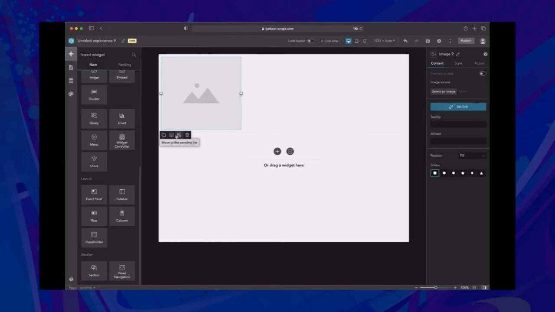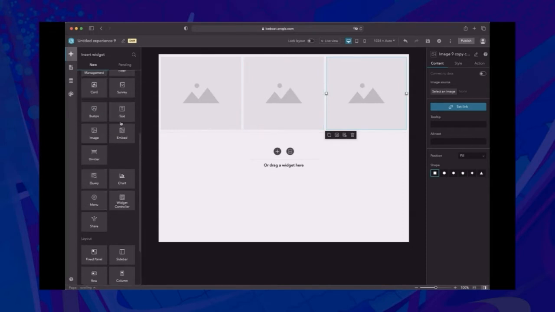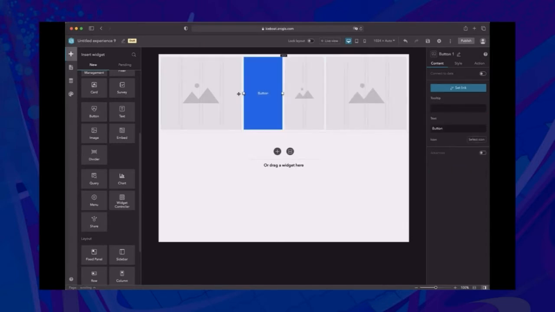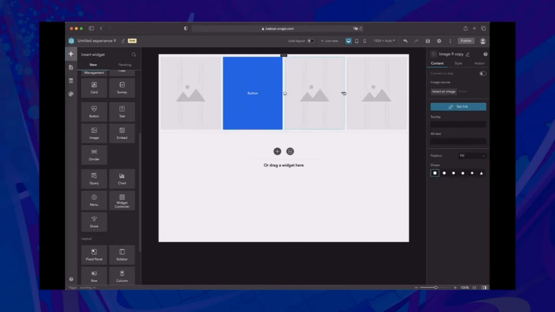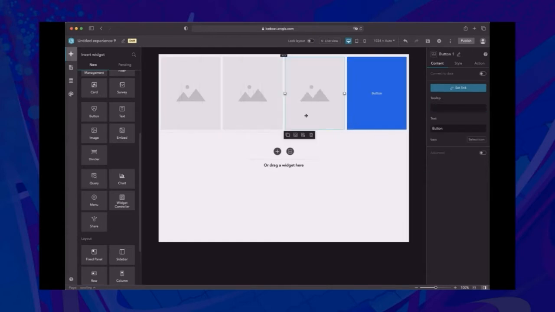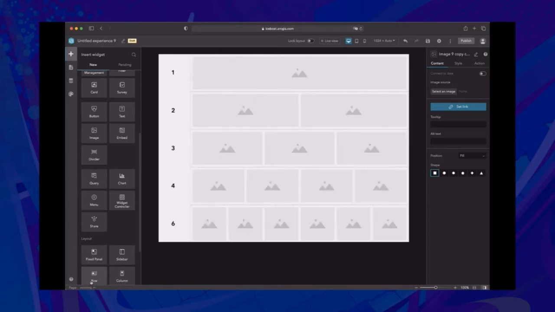The 12 columns of a row are totally different from the column layout. They are used to measure the width of a widget. If you have several widgets in a row, it's very easy to make them the same width. You can drag to resize them, and drag to change their order in a row. Here is an example of several rows. They may have 1, 2, 3, 4, or 6 widgets in a row.